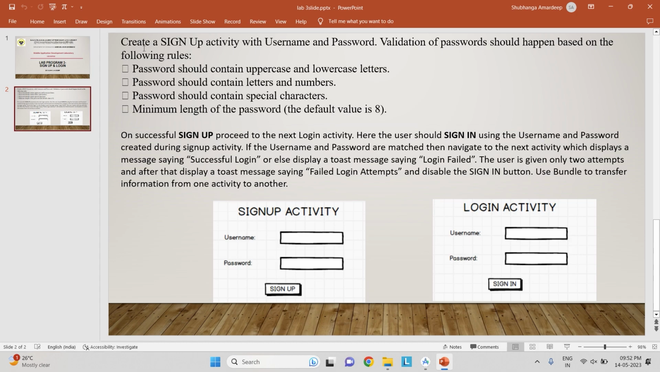The statement of the program goes like this. Create a sign up activity with username and password. Validation of the password should happen based on the following rules. Password should contain uppercase and lowercase letters. Password should contain letters and numbers. Password should contain special characters. Minimum length of the password should be 8.